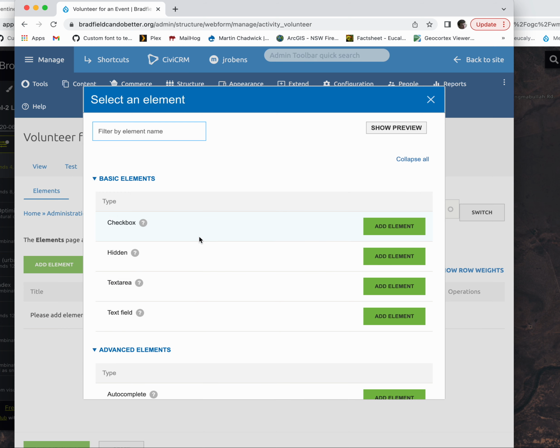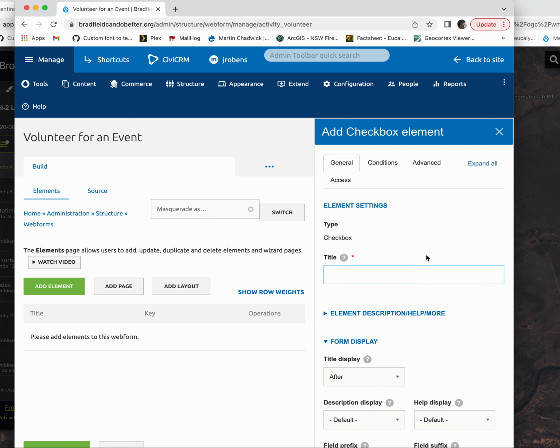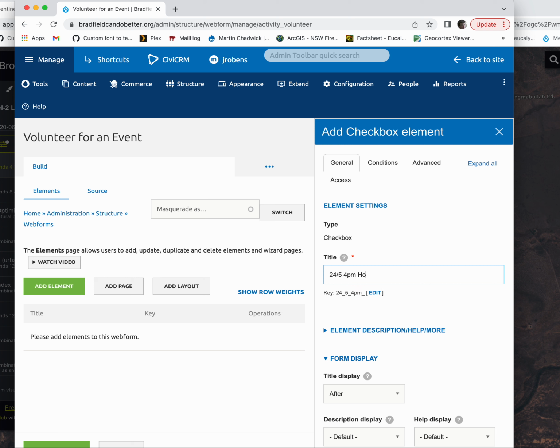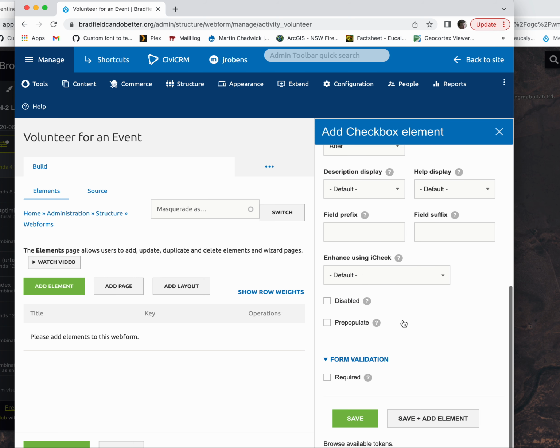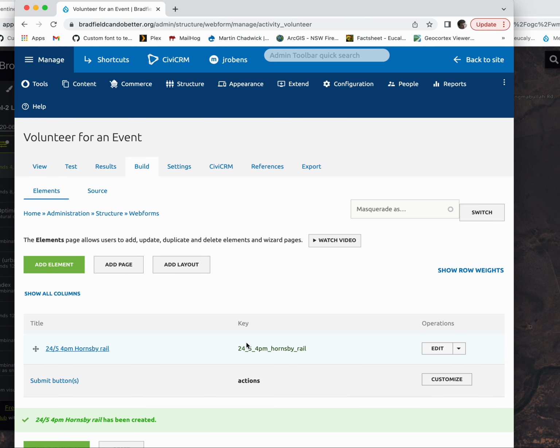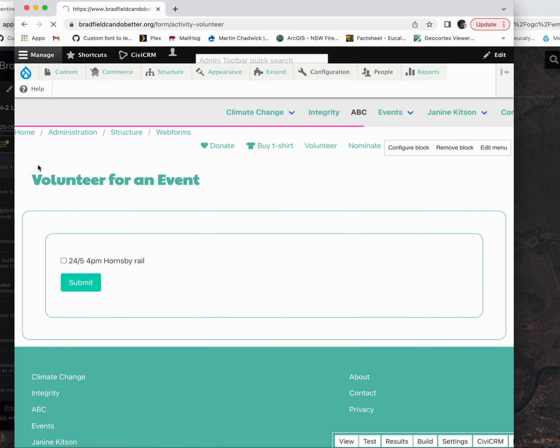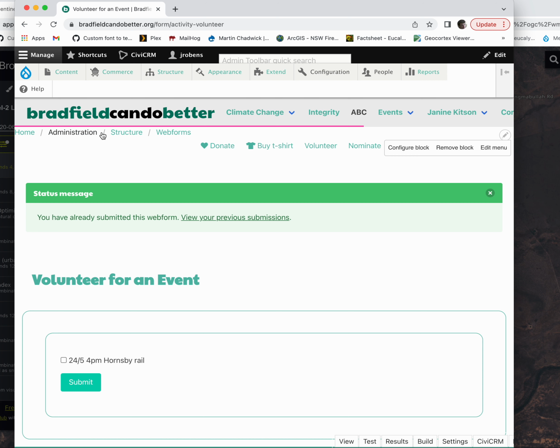Now, we add an element, which is just a little checkbox, and so we want people to turn up on the 24th of the 5th, 4 p.m., Hornsby Rail. Okay, so that's our option. People who want to meet and greet on the 24th of the 5th at 4 p.m. at Hornsby Rail. Just get in here, push save. So we have this option, and if we look at the form, we see there's an option 24th, right?